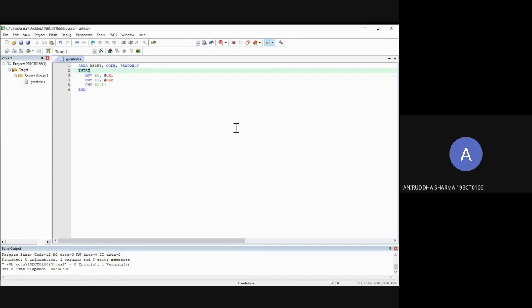In line number 3, we have move R0, hashtag 0x1, which represents that we are moving this value 1 in R0 register. The fourth line consists of move R1, hashtag 0x2, which represents moving the value 2 into register R1. And the fifth line, we have compare R0, R1, which represents that we are comparing these two numbers. In sixth line, we have end, which represents the end of the code segment. Now I'm translating this.